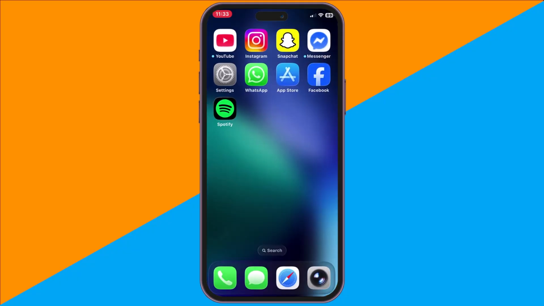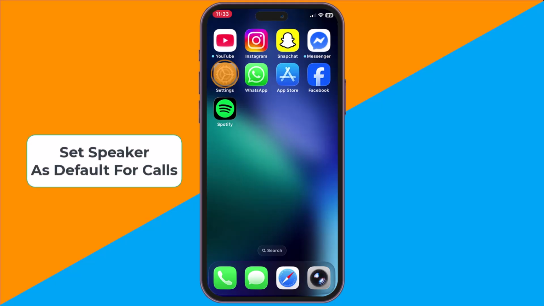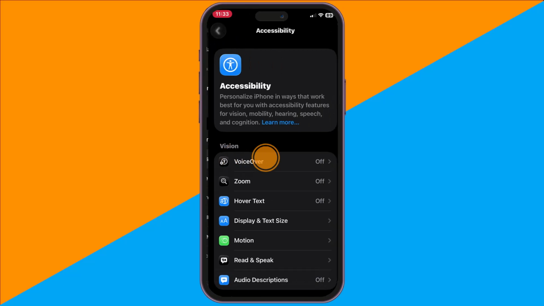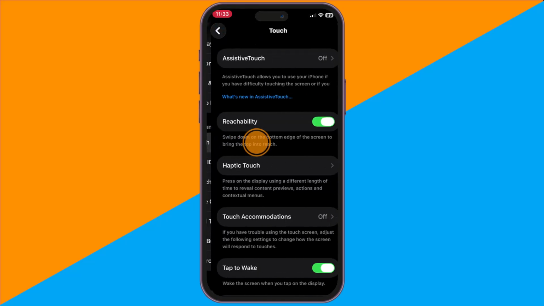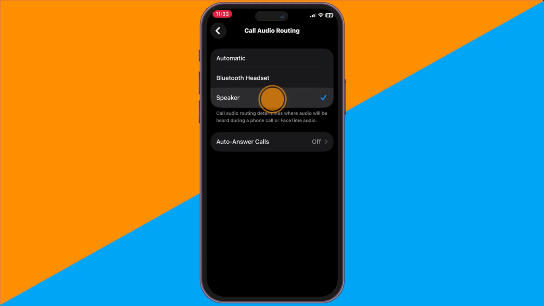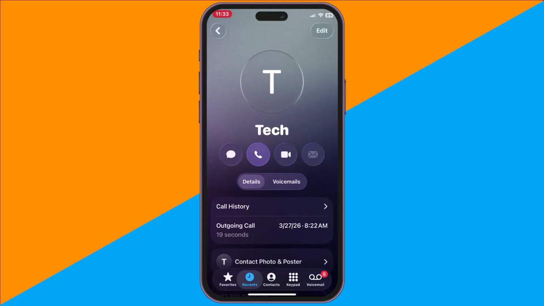Our third method, set speaker as default for calls. Open the Settings app. Scroll down and tap on Accessibility. Now tap on Touch, then scroll down and select Call Audio Routing. Here, choose Speaker. That's it. Now all your future calls will automatically use the iPhone speaker.